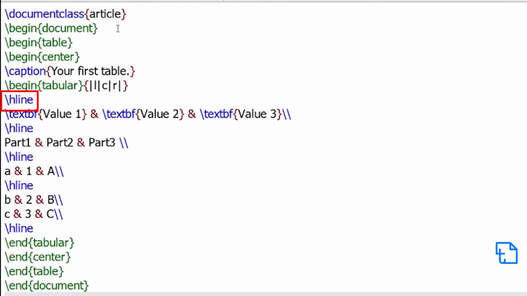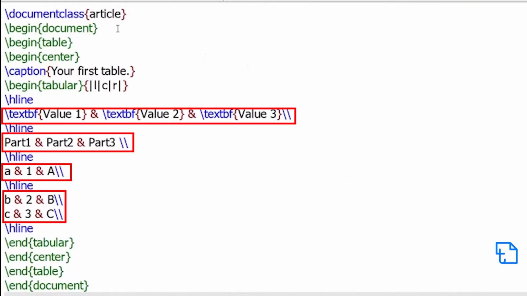\hline. It is a command that is used to generate horizontal lines in the table. It can be used as many times as required. Ampersand and double backslash. Each ampersand functions as a cell separator and the double backslash represents the end of the row. In the current document, in total I have used 4 rows with different data.